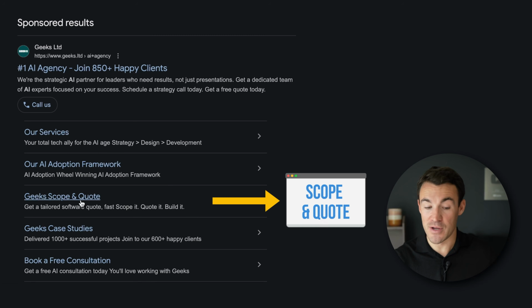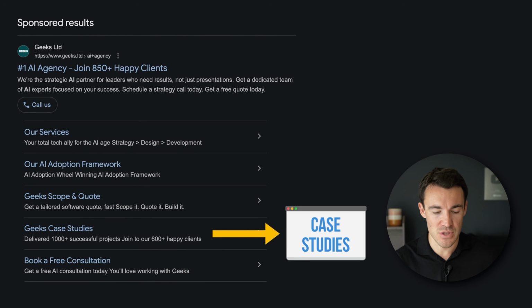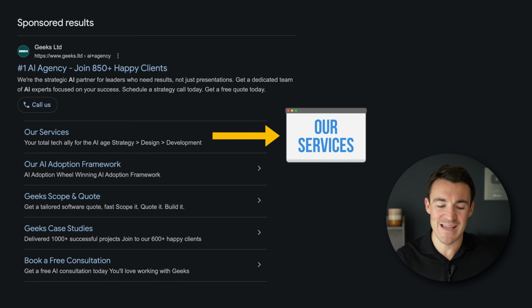It also really helps your prospects get to the places they want. Maybe I just want to go straight through to a quote. Maybe I want to check out the case studies of this business to decide whether or not I want to work with them. Maybe I just want to go ahead and book a free consultation, or I want to see what services they actually have. Maybe I'm interested in AI agency, but I'm not sure what they actually do. I'm not familiar with it. Let's check out their services. And we know that if we can help our prospects get to where they want to get to faster, they are more likely to take the action we want them to take.